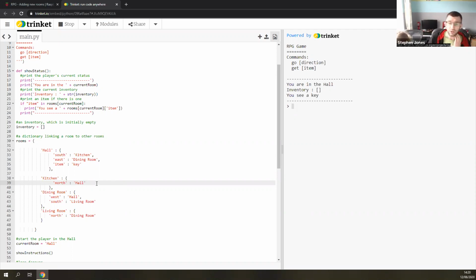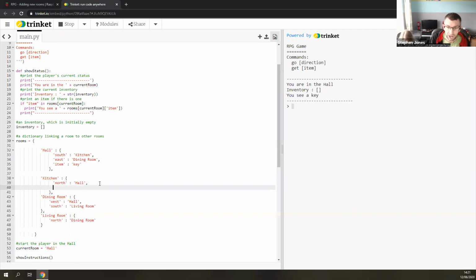So for me, we're going to add in an item into the kitchen. You can add it into whatever room you like. So after hall here, we do comma, and then return, and then do single quote, item, and then close single quote, and then colon, single quote, and in this case, we're having a unicorn. Your item may vary.